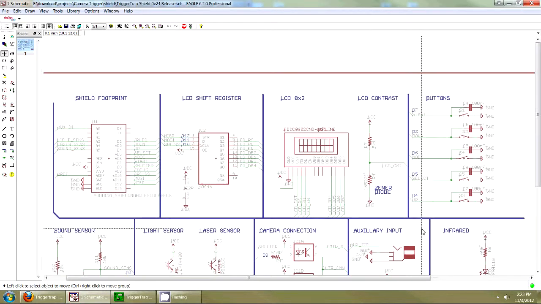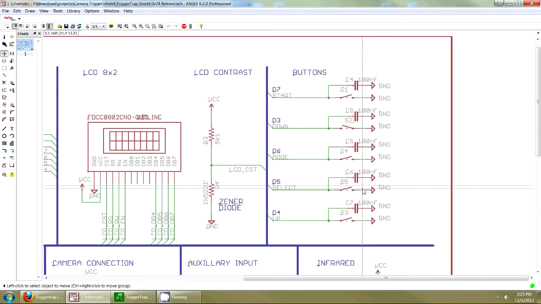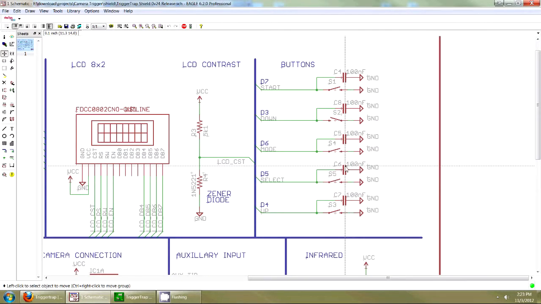The top row consists mainly of user interface. On the right are the buttons. Each one has a smoothing cap to negate the bounce in software. Not seen on each button is the pull-up resistor though, which is enabled internally in the microcontroller.